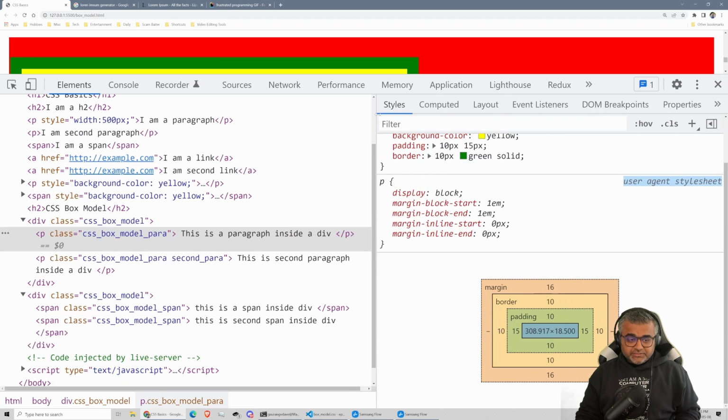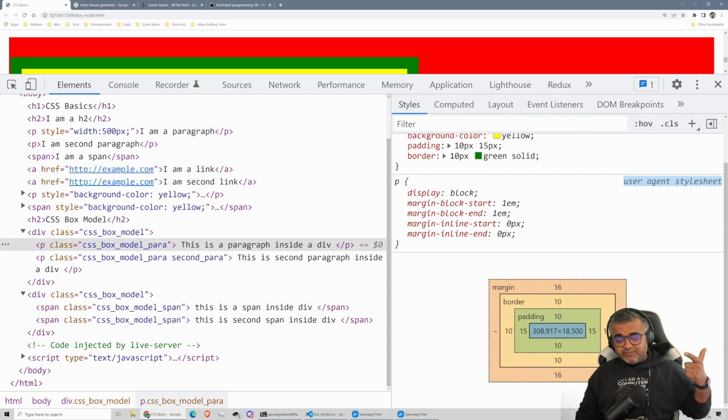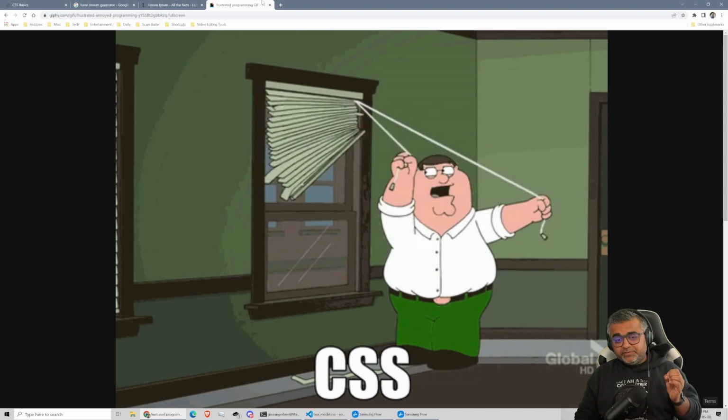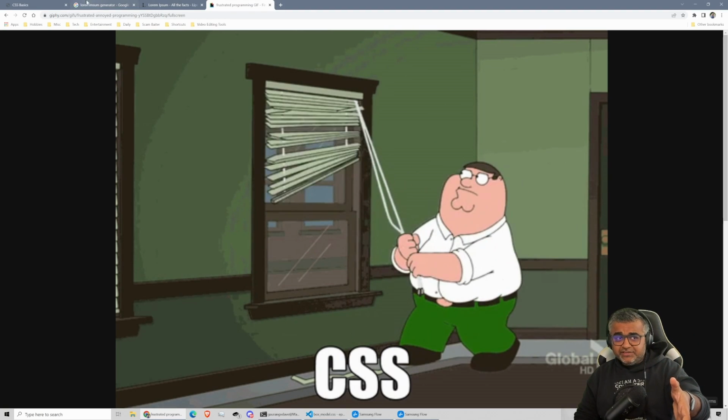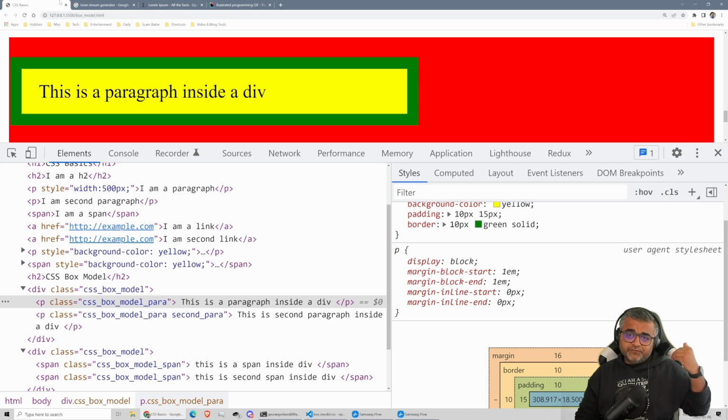So that is it for today. That was block level elements, inline elements, and CSS box model. I really hope that was helpful to you. I really hope that you guys learned something, and I really hope it wasn't a frustrating experience like it was for Peter Griffin, and I hope it simplifies your web development going forward.